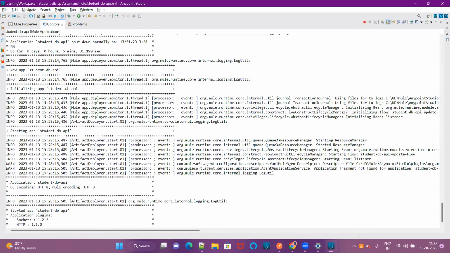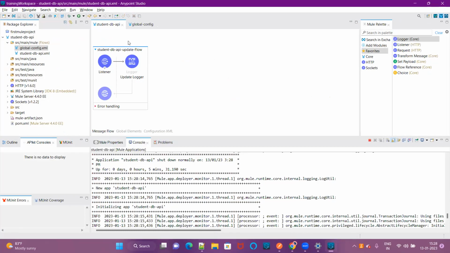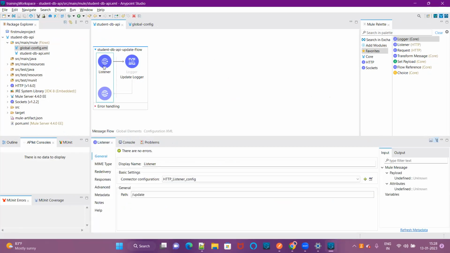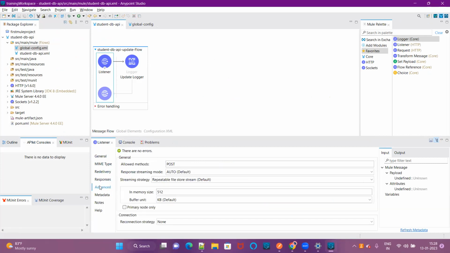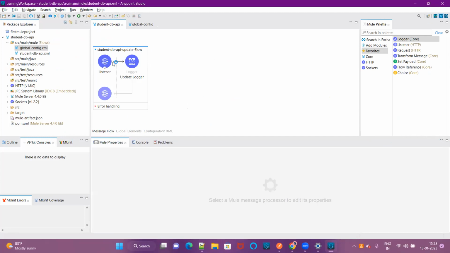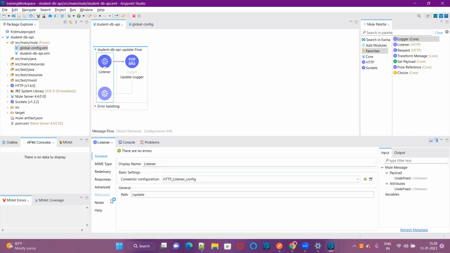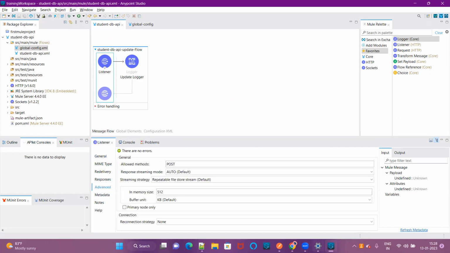After I click on the listener, where do I need to go? You click on the listener, then click on advanced. Here, advanced, and here you can click on allowed methods. It's showing get and post. Post, yeah, that is the method I am using. I'm not able to edit that. You are not able to edit? How come? Can you share your screen?